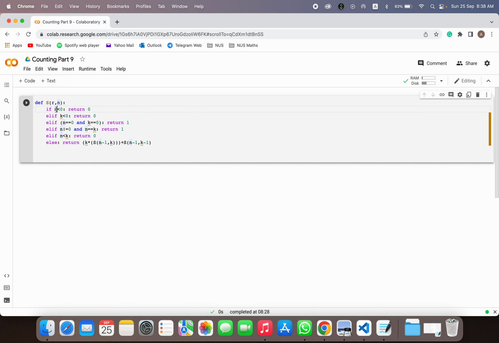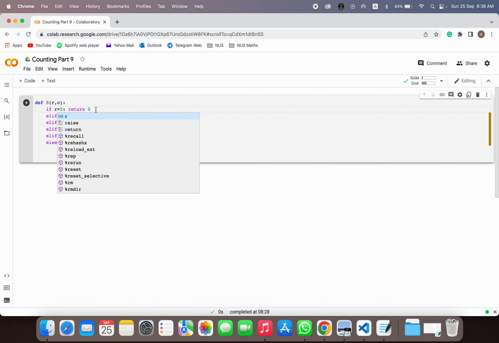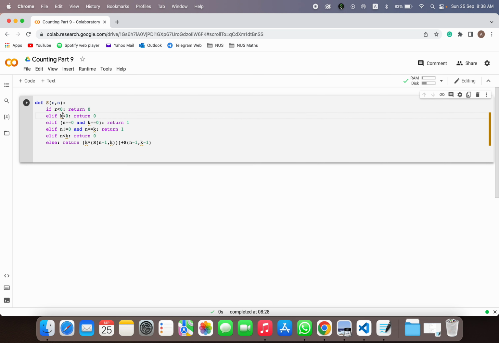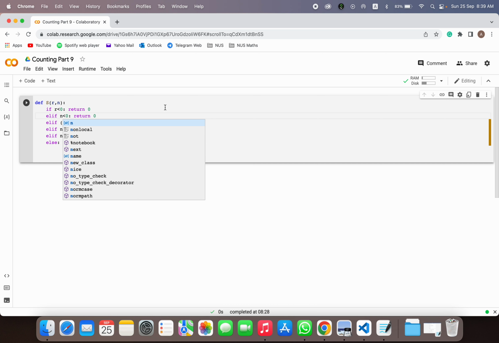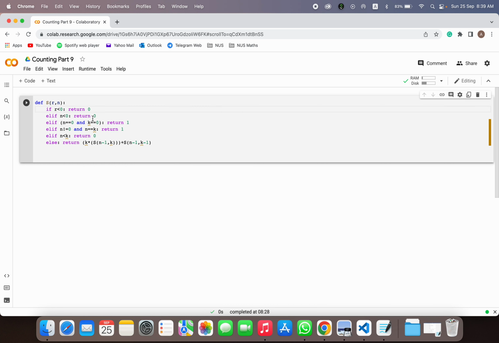Now, if R is less than 0, we return 0. Of course, because if it's any negative, then there's no distribution. If N is less than 0, we return 0, I mean, sorry. If both R and N are 0, then as we define, it will return 1.